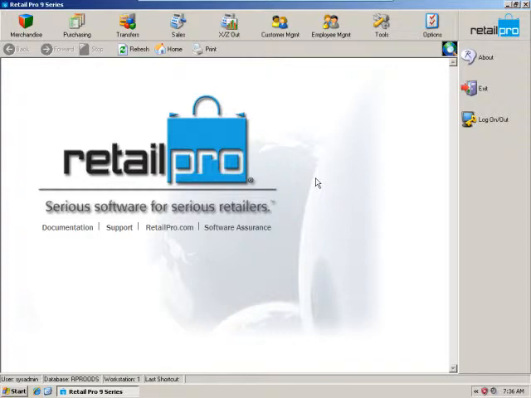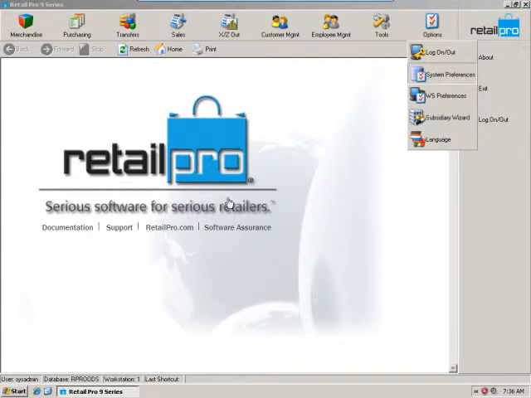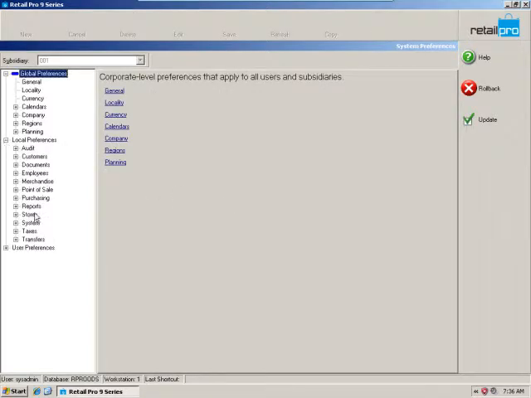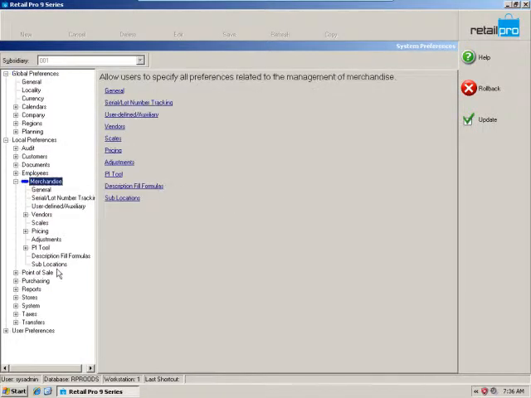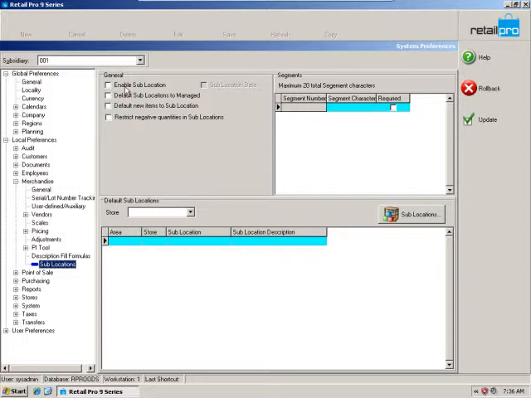So let me show you how to set up sublocation management. First thing you need to do is go to System Preferences and enable sublocation management. Under Merchandise, Sublocations, go ahead and select Enable Sublocation. Okay, and you have some other defaults here as well, if you like, but this is the key one.